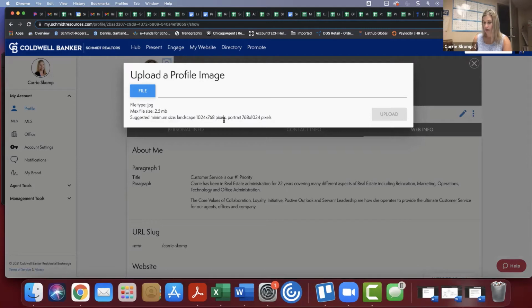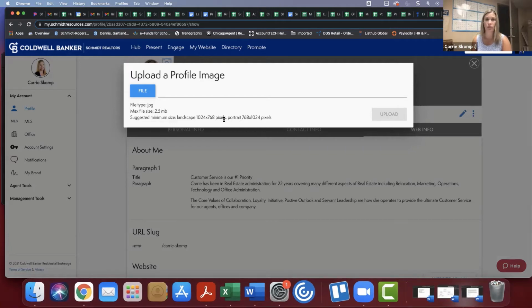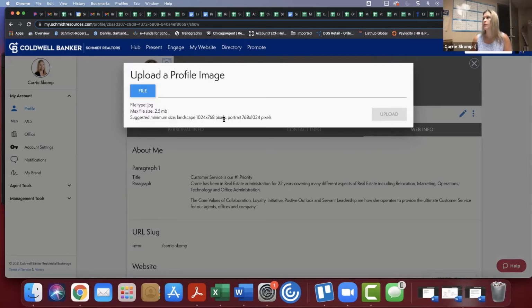If you don't have a program to resize your headshot and it's not the right size, reach out to anybody in the marketing group. You can just submit online with Schmidt Resources, and they'll be able to resize that for you so that you can use it.